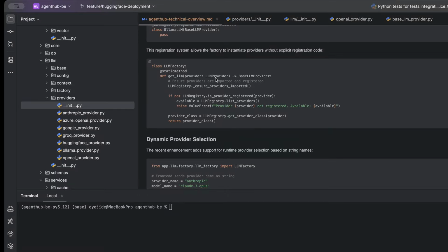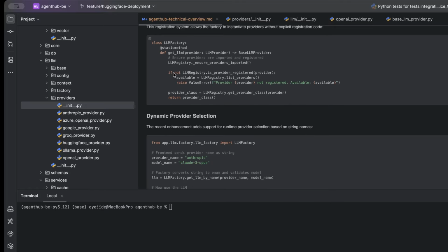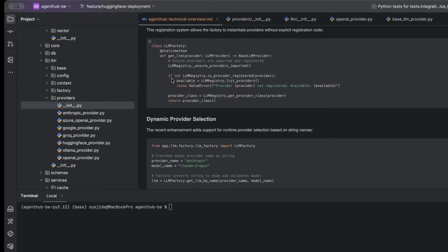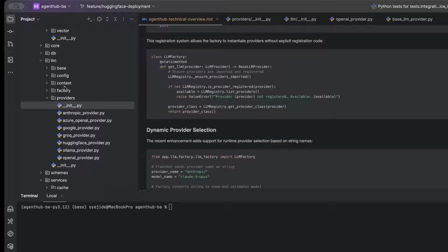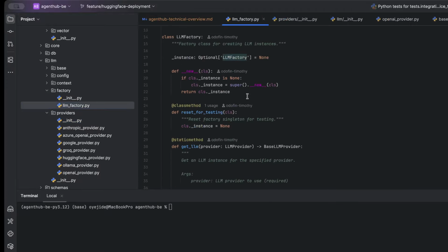So if I provide this, the factory creates a provider instance, right? If you look at it here, the factory also has a method called get LLM. It first checks if the provider is registered, right here. Everything is in the code. If you come here, look at it here, LLM factory. This is it.